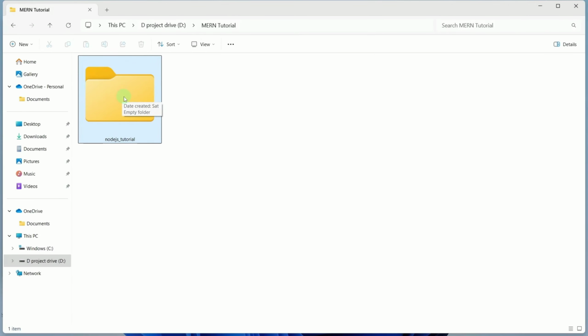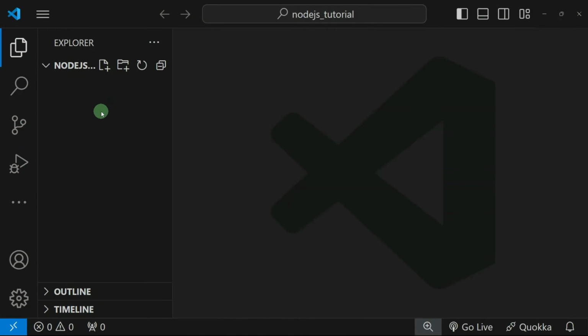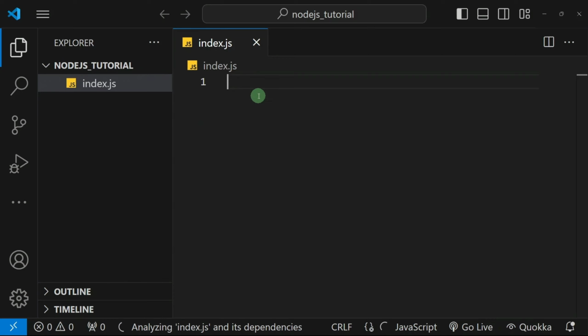Here I have created one folder, Node.js tutorial. You can also create the folder. I will right click and open with code. Close this welcome panel. Inside this folder, I will be creating one file, index.js. Why .js? Because Node.js is nothing but JavaScript itself, but we are running outside the browser.